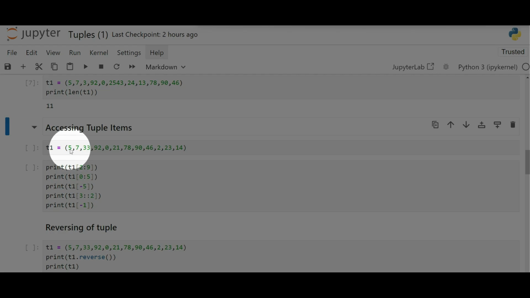So here it starts with 5, 0, 1, 2, 3, 4 till here, and -5. The negative indexing anyway starts from -1. So -1, -2, -3, -4 and -5. 90 will be the answer, and 3 : 2. So 0, 1, 2, 3.